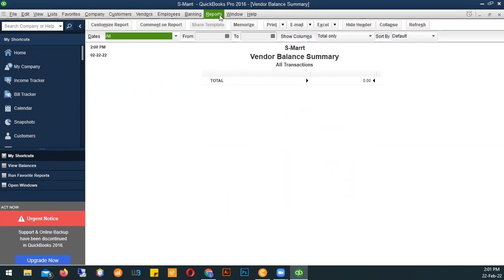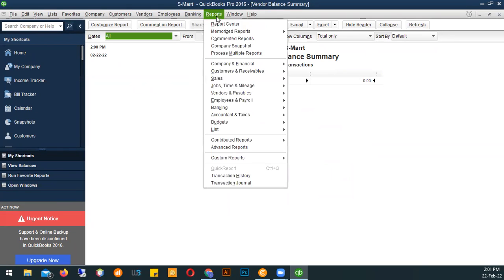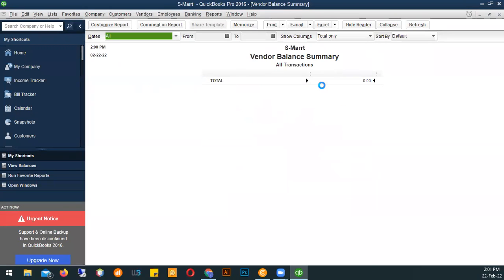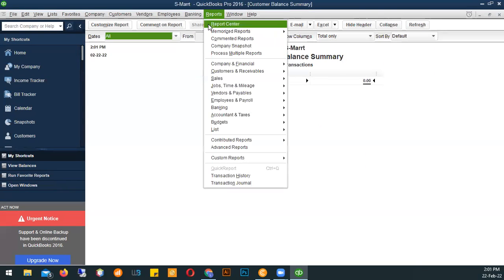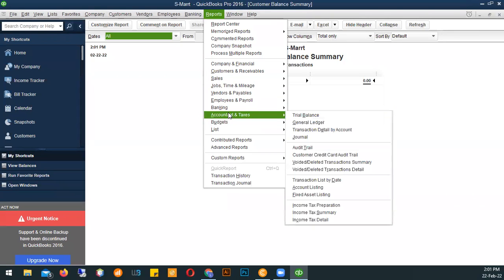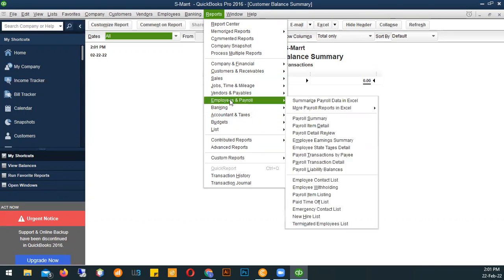If you wanted to see, for instance, how much money that you're owed, you could go to customers and receivables, and you could go to customer balance summary. And it would show you a list of customers and a summary of the balances, so how much money you're owed. And there are a number of other reports that you could pull up for a number of different purposes.